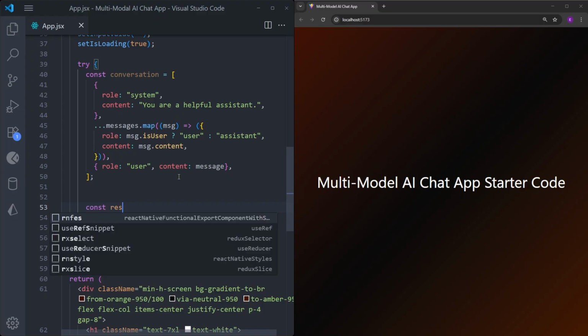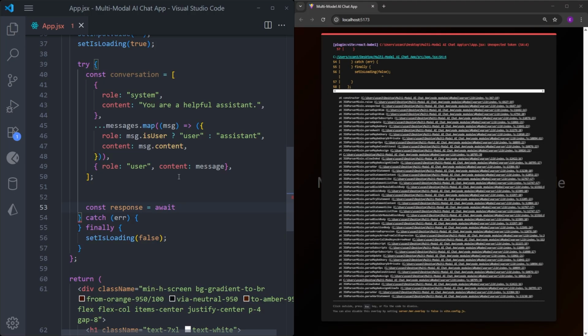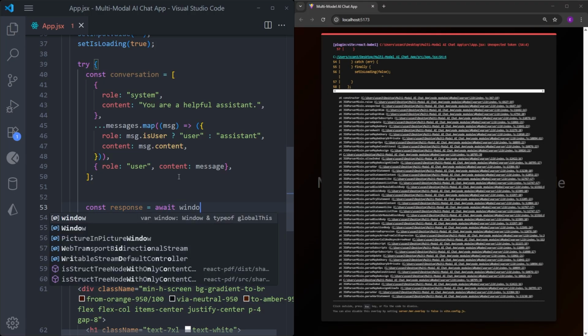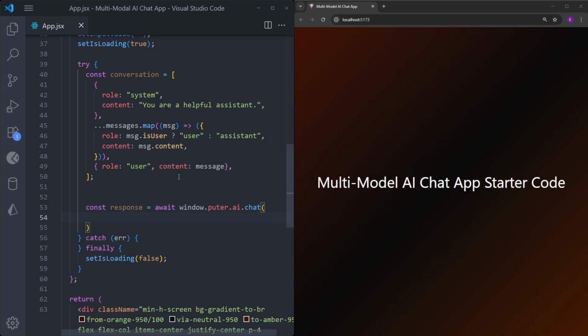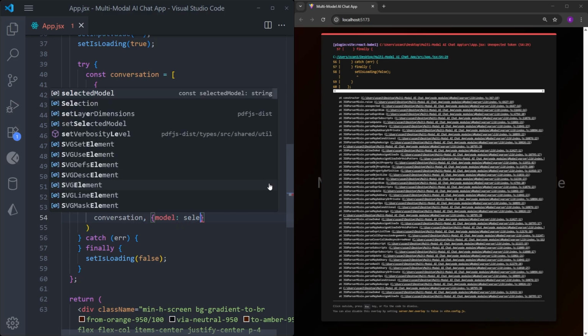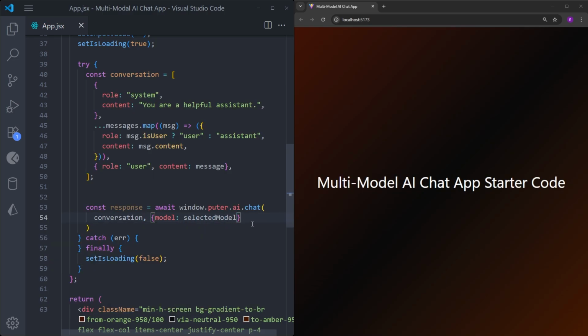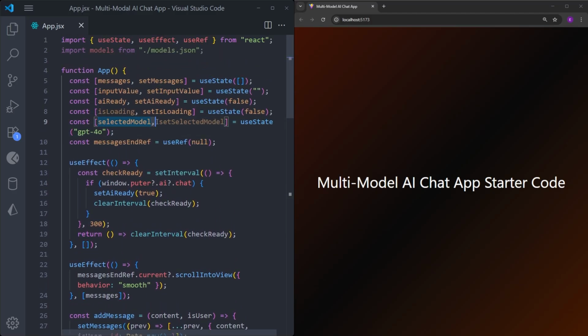To get a response back, we're going to create this variable named response. Using the await keyword, we're going to wait for the response coming back from the AI. Let's use the Puter object to access the AI and the chat function. And inside the chat function, we can send this conversation logic. And the most important part, which model that we are going to be sending this conversation to. Oops, there's a little typo here. The model is going to be the selected model. We haven't created this logic yet, but we can just pass the selected model state variable from here. It will be GPT-4o initially.